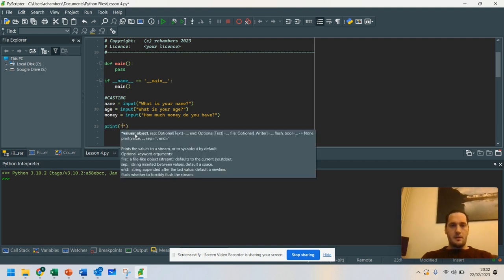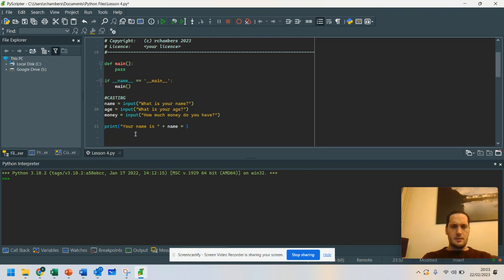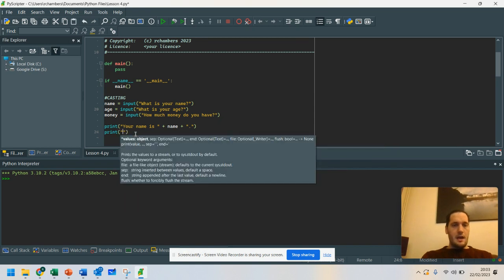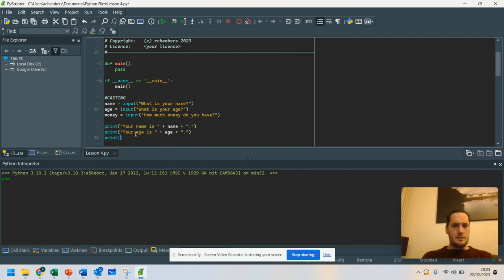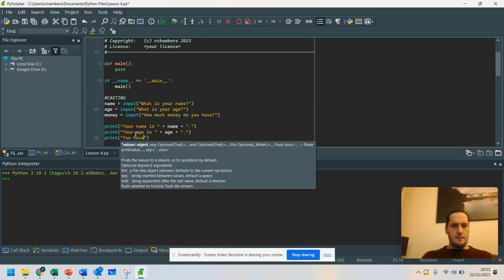And we know that we can go print, "Your name is" plus name plus a full stop at the end of that just to be professional. Print "Your age is" plus age, and print "You have" money "pounds." So let's run this and see how it works.